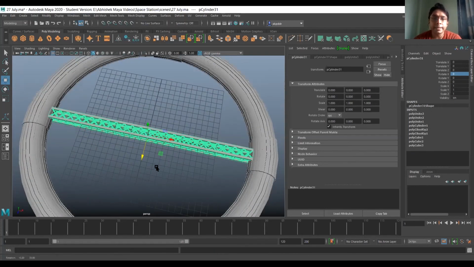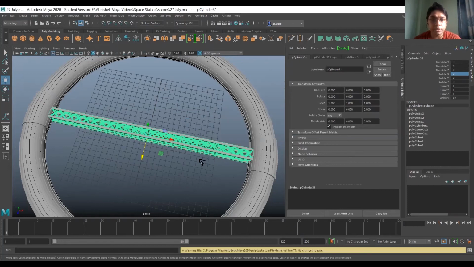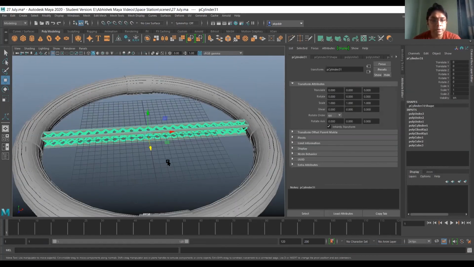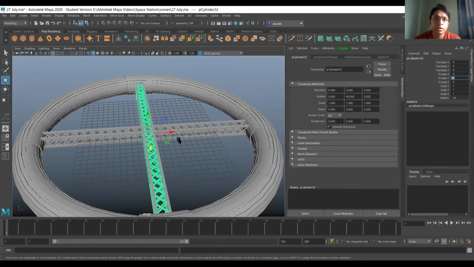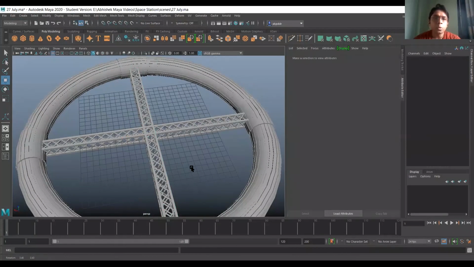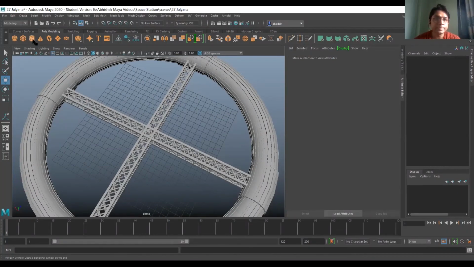After combining, I'll save my work, Control S, continue, Control S again to confirm. Now once you have combined this, I will duplicate it, Control D, and I'll give the value rotate Y 90 degrees. Nice and simple.